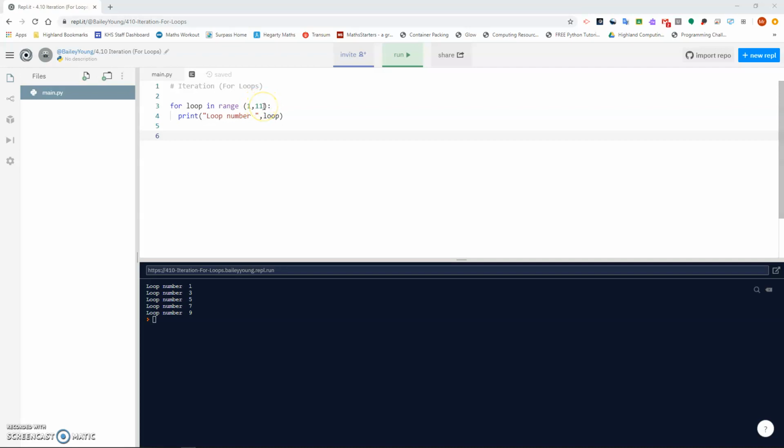and stop at 11. So when I print inside this loop, we know it's inside because it's indented by a tab. We're going to print the string loop number and which loop we're on. So I'm going to run this to show you. So we get loop number 1 all the way through to loop number 10. So once our loop hits 11, it just stops.